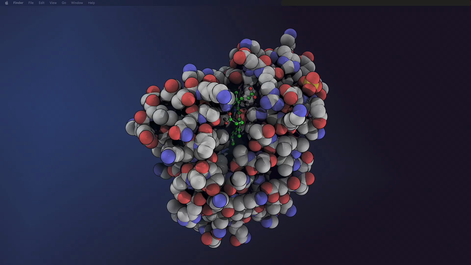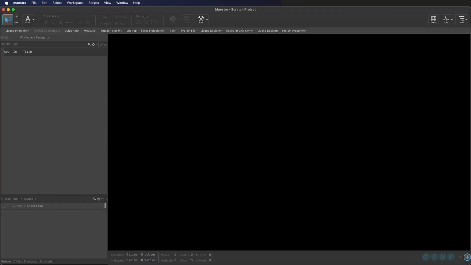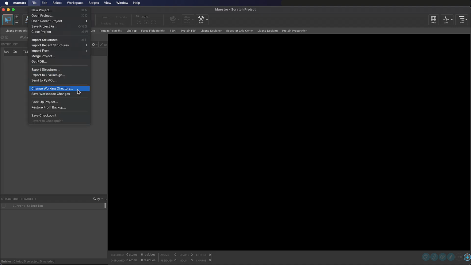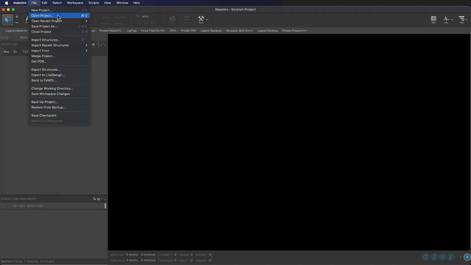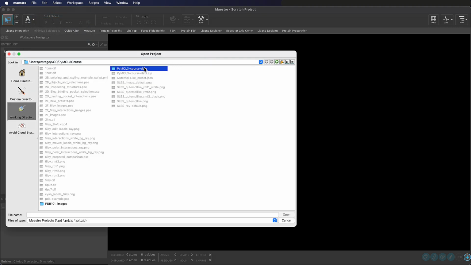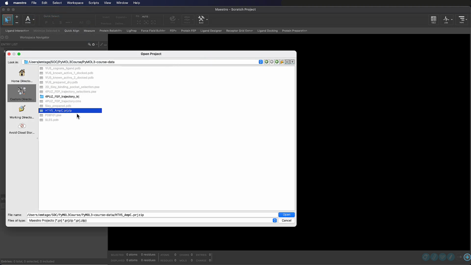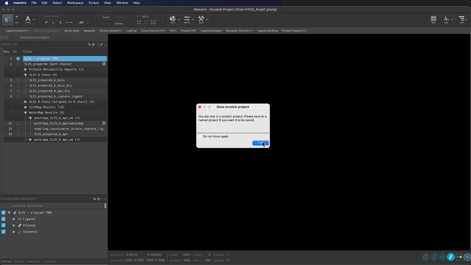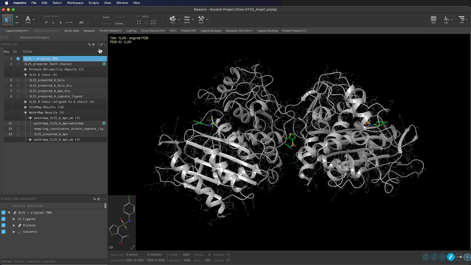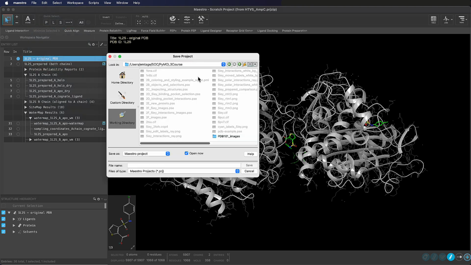If you have Maestro installed and you're following along, let's get started by launching Maestro and setting the working directory. Next, come up to File and Open Project, then navigate to the Pymol 3 course data directory and open the HTVS AMP-C PRJ zip project. Save this project. I'm going to call it HTVS AMP-C Scenes.